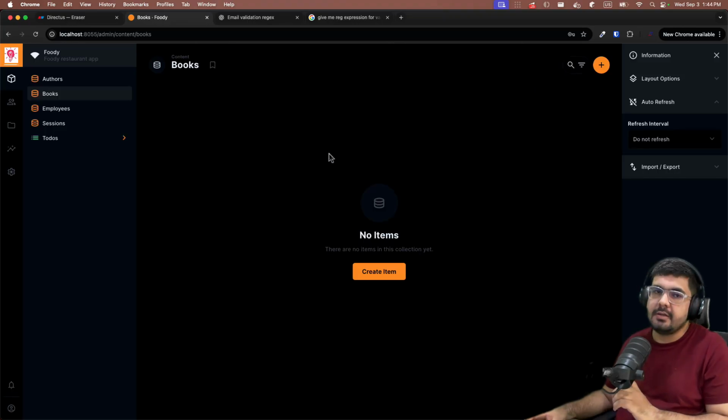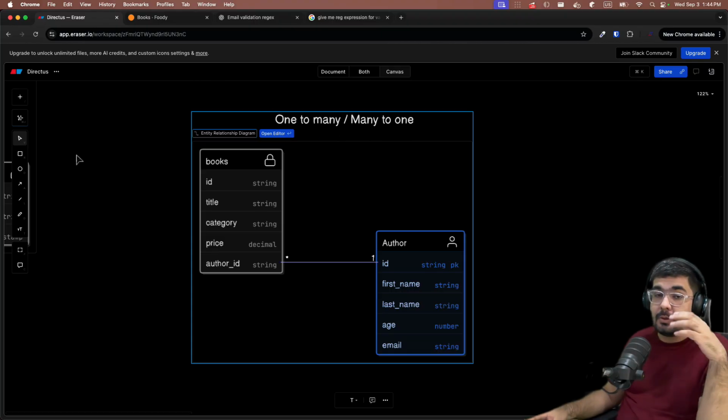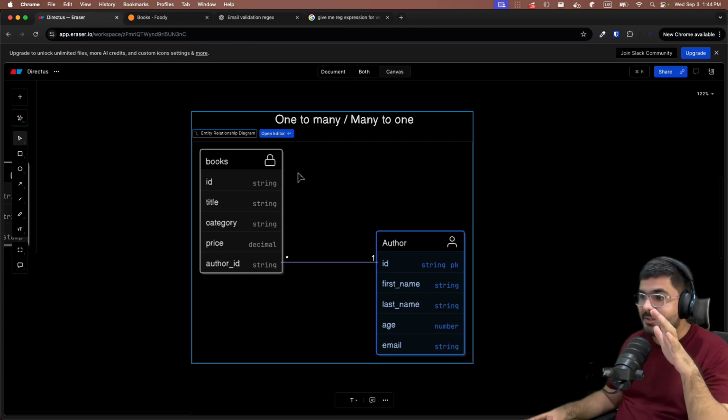And now let's go and create our relation, right? So the relation is, I would say, one to many and many to one. And the steps I'm going to show you now are the simplest way to create a relation, which will be, I would say, both ways, right? So it will be a one to many relation from the author side and many to one relation from the book side, right? And that's how I like to create relations with Directus.